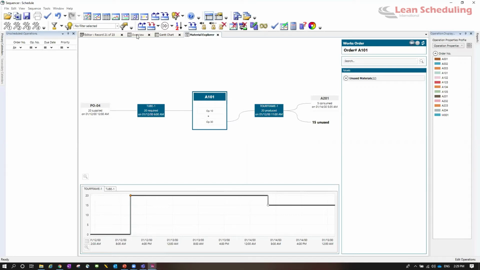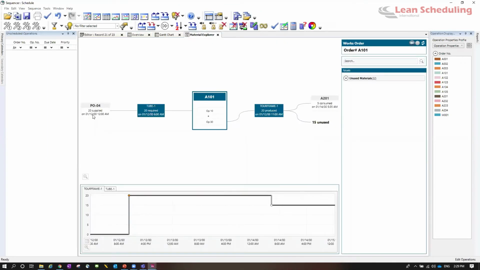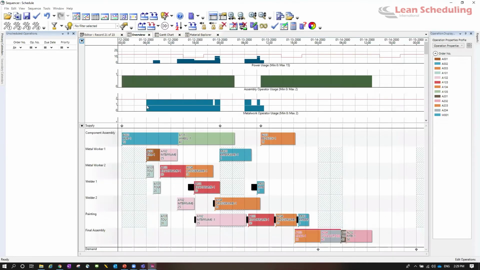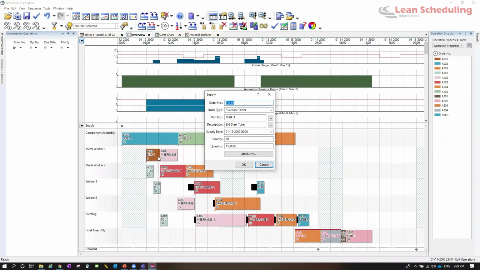So we'll go back to the overview window and let's make a point about that. On the 12th is when that PO4 is currently supposed to deliver. So on my timeline with the 12th, I'm going to choose PO4 and edit the record. It's going to be delayed, but not extremely in my example. Say 6 p.m. the same day, but I need the schedule to know that to get an accurate schedule out today.